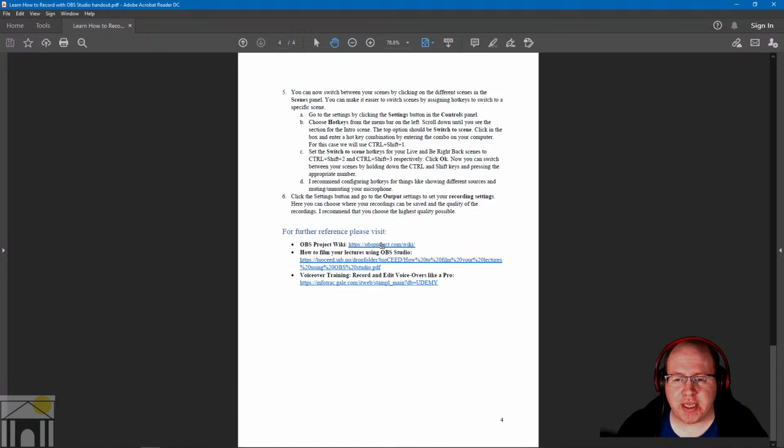OBS has a really good support site at their project wiki here. If you're confused about what different settings are, or how to do a certain setup, or what the different scenes or sources are, they have that all defined right here at the OBS project wiki. This is a really good resource for anything to do with OBS. It's written by the developers and other people who are using it. It's a really valuable resource.